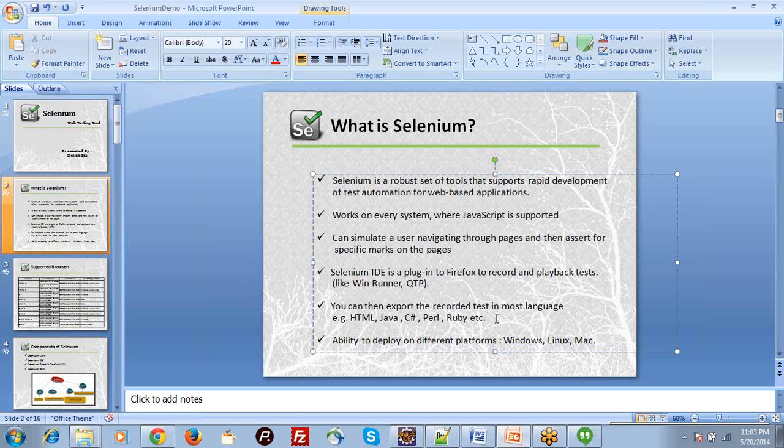You can use the Selenium code on Windows, Linux, Mac. If you write the code on Windows, you can use the same code on Linux machines, Mac machines also. And one more great advantage of Selenium is it supports the most popular browsers in the current market. If you write a script, if you write some code, you can run it on Internet Explorer, you can run it on Safari, you can run it on Firefox, you can run it on Chrome.